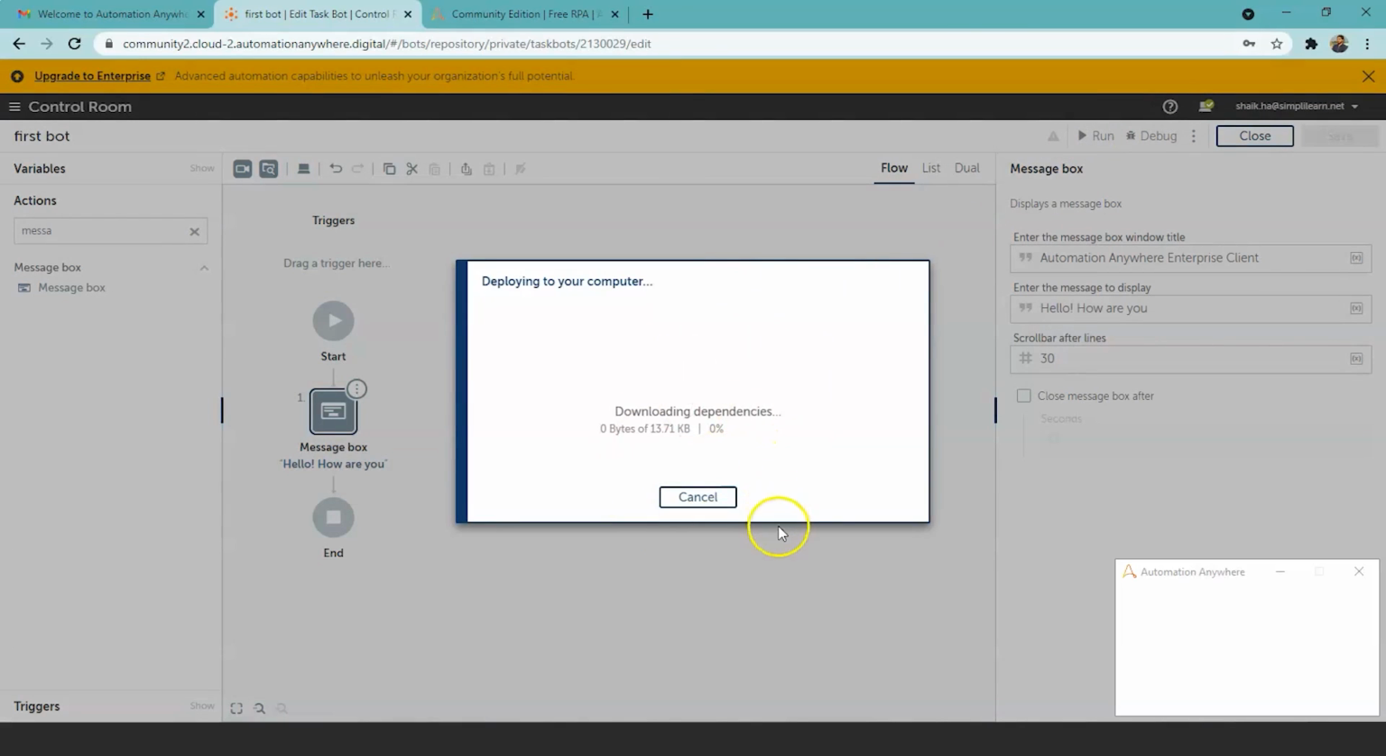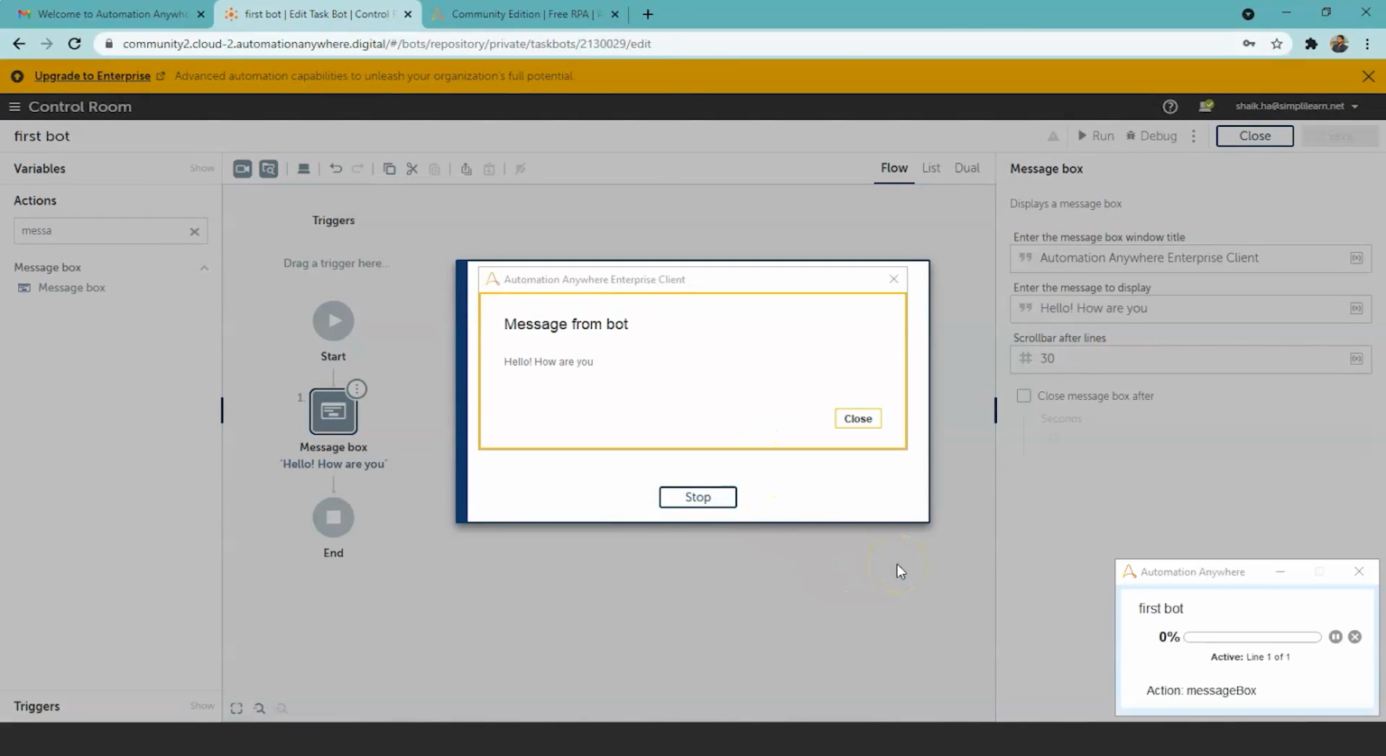It's downloading the dependencies. Here you can see the message is being displayed: Hello, how are you? When you do it for the first time, when you click on the Run button, a pop-up will appear to connect to my computer. Then a file will get downloaded. The file is to install a bot agent. The bot will get connected to the control room. Then there will be an option to enable the extension for Chrome. After doing all that, finally the bot is ready to display the message. So here you can see the message is being displayed.